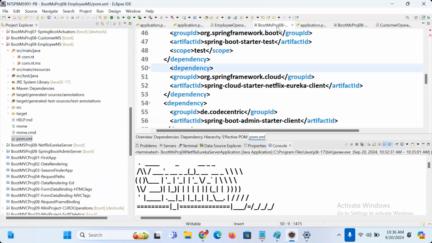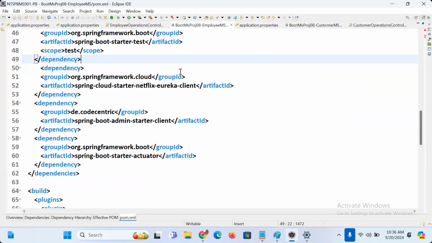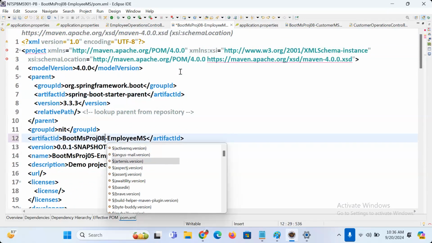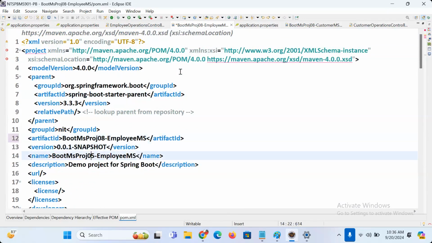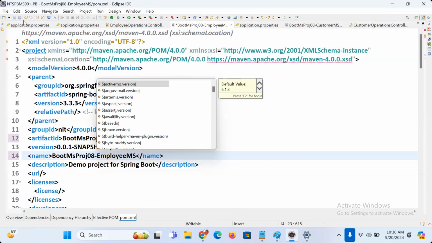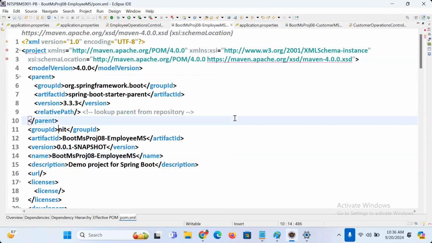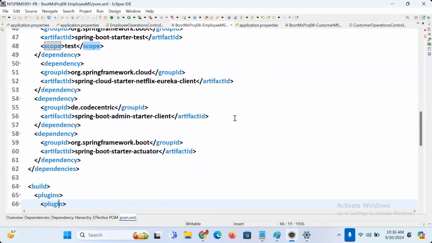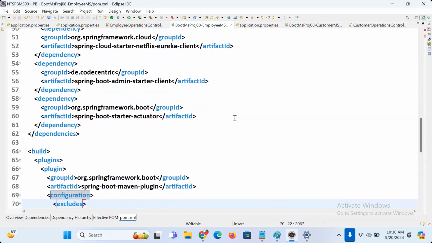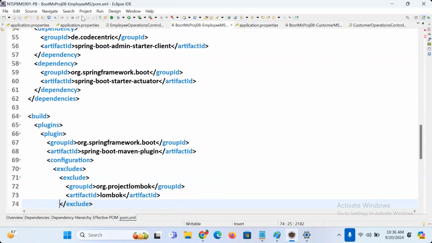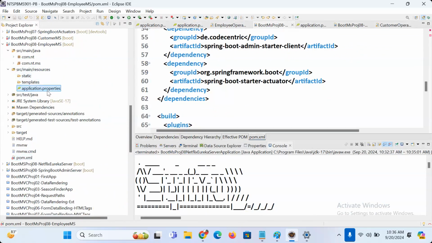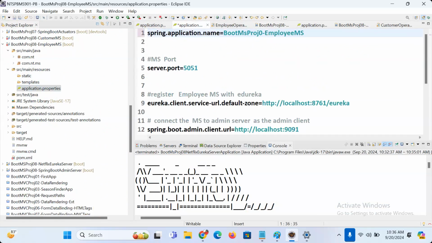Go to pom.xml. This time, what did we get? 08. Employee MS name is right, guys. Super, super, super. Everything is there perfectly. Okay, go to the application.properties file. Yeah, 08.